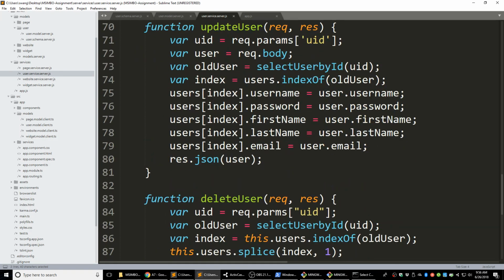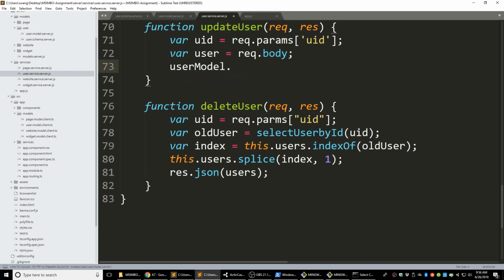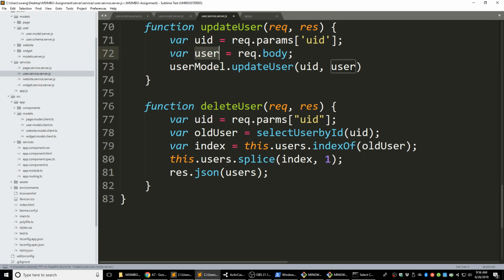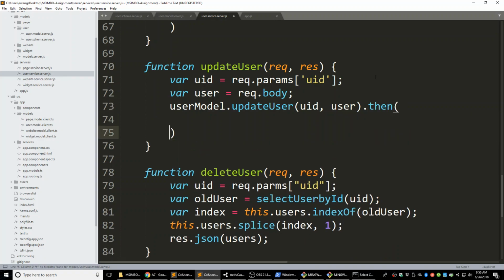Create is already changed. Update user. Okay, update user. So we're not going to do some old user or index. We don't have to do that. It's much easier right now. Just user model and update user, and it takes the UID, and it takes the user we want to update to. Right? This is a new user I want to update it to, and then we're going to do a then here, and we're going to send this state response to the client.